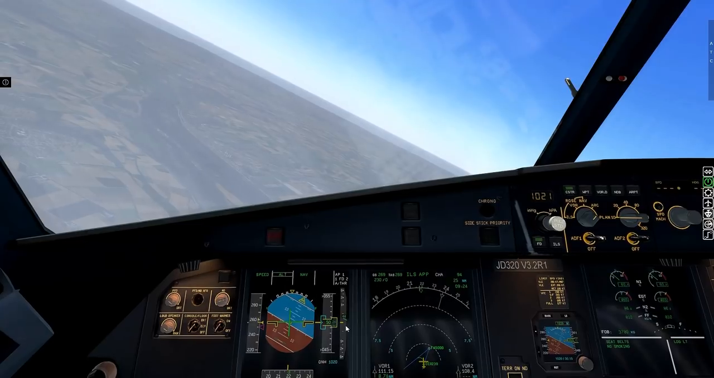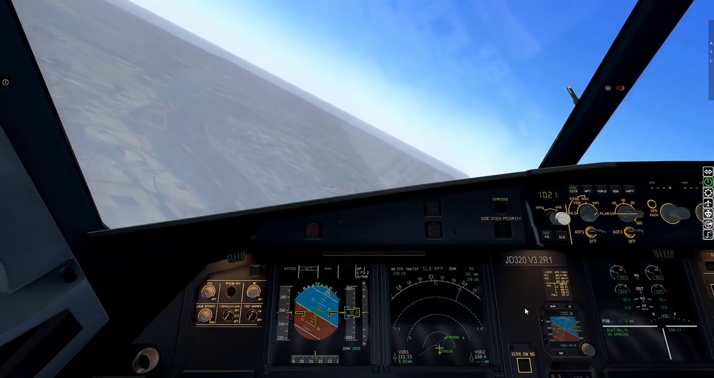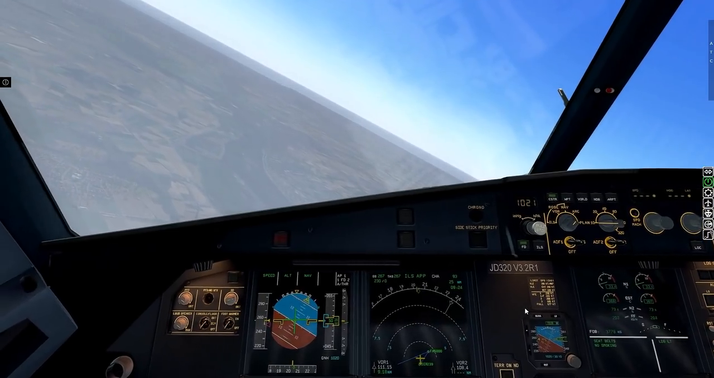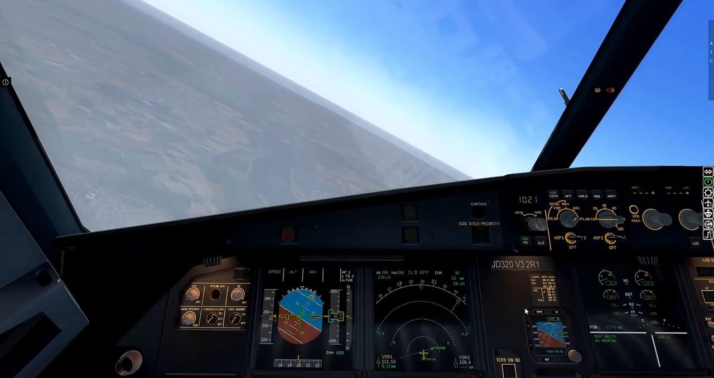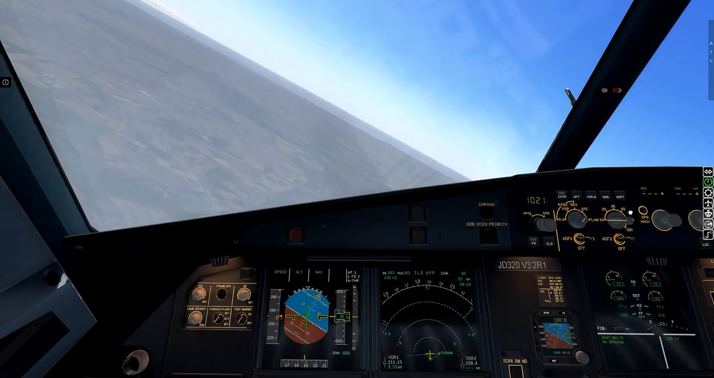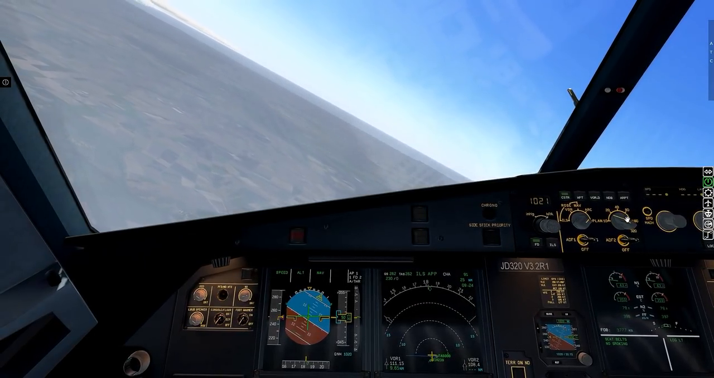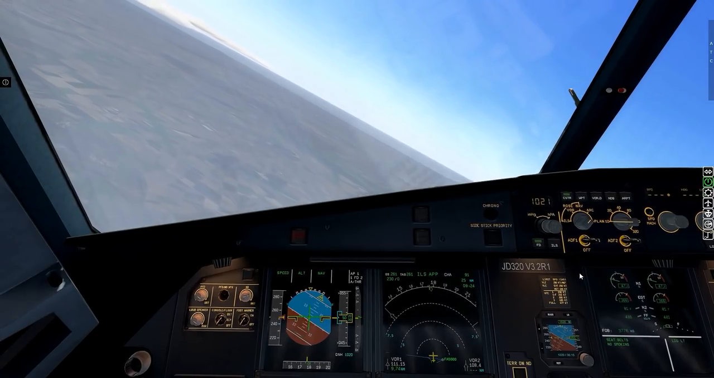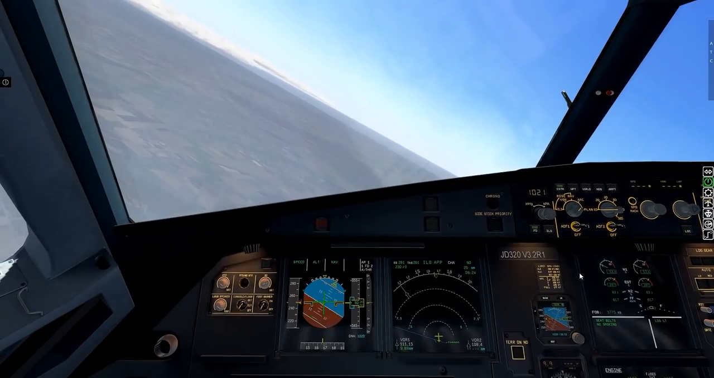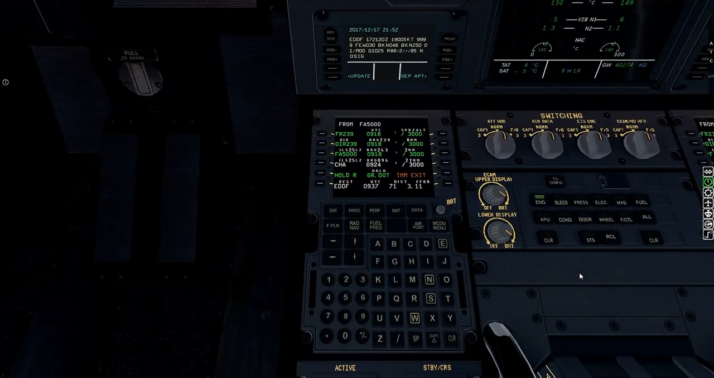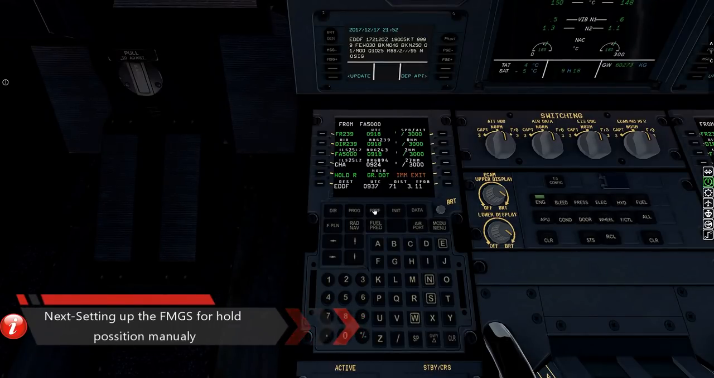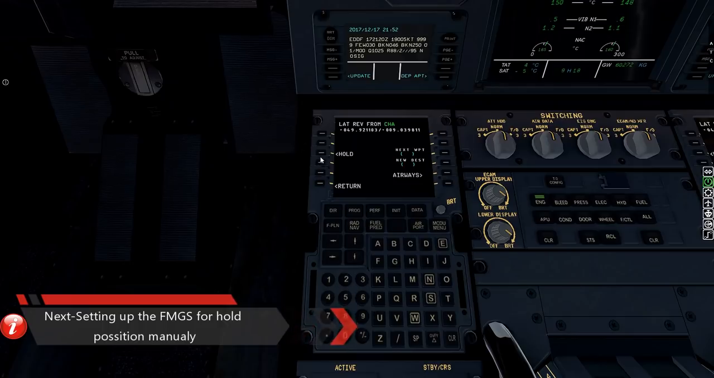Now, the altitude that I said is 5,000, but the ATC told me to go for 4,000. Obviously, I have to follow the ATC instruction, even if the chart tells me 5,000. But let me go back to FMGS and show you a little bit slower the setup for the holding position.